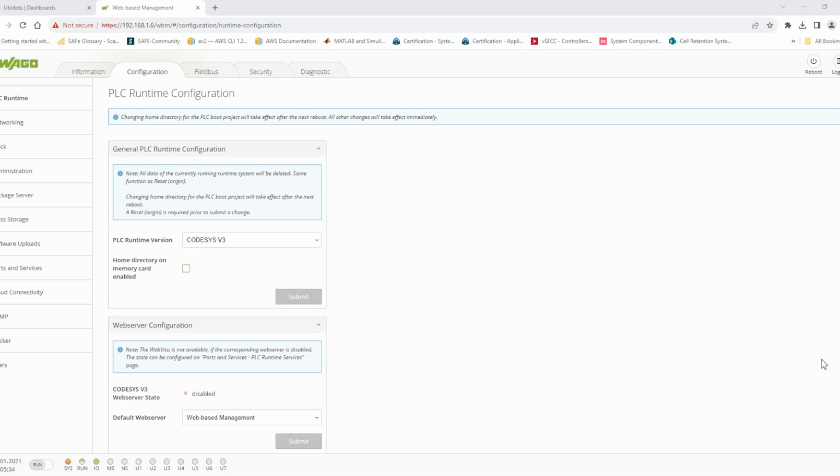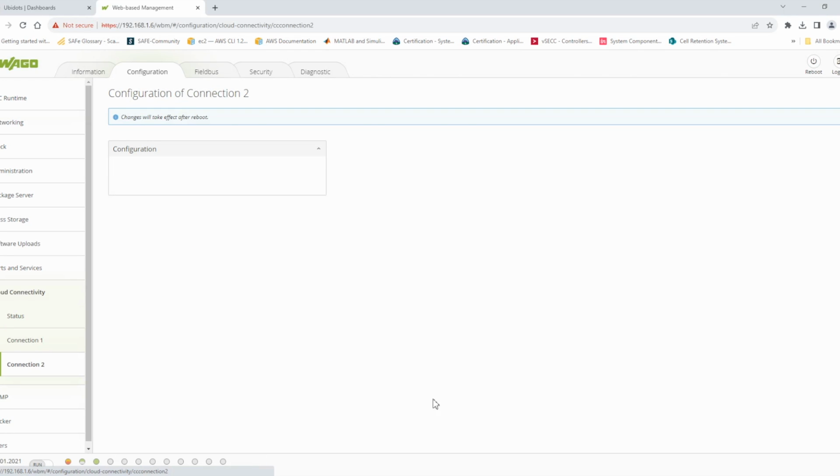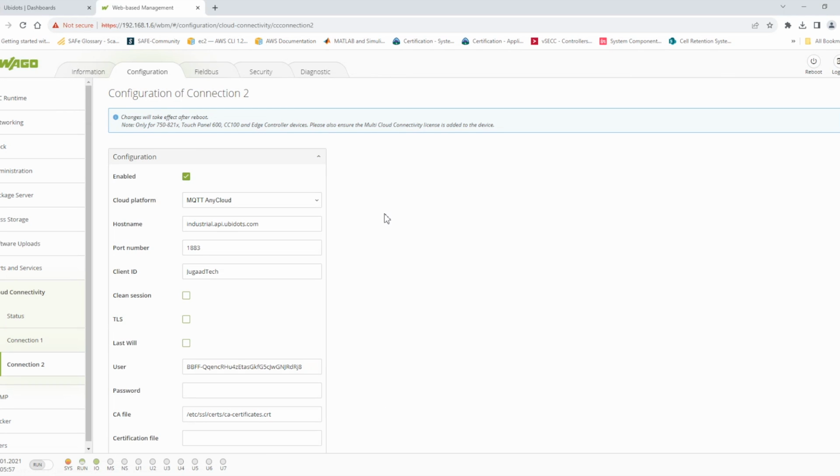So let's see how exactly we can configure them into the Wago controller and connect with the MQTT protocol or MQTT broker. In order to configure the MQTT broker in the Wago, we need to go to cloud connectivity and set up a connection. What I have used is MQTT AnyCloud, but it supports a lot of other options also like AWS, IBM Cloud, Wago Cloud. Why am I using MQTT AnyCloud? Because I can connect to any MQTT broker. So we need to provide some details here.